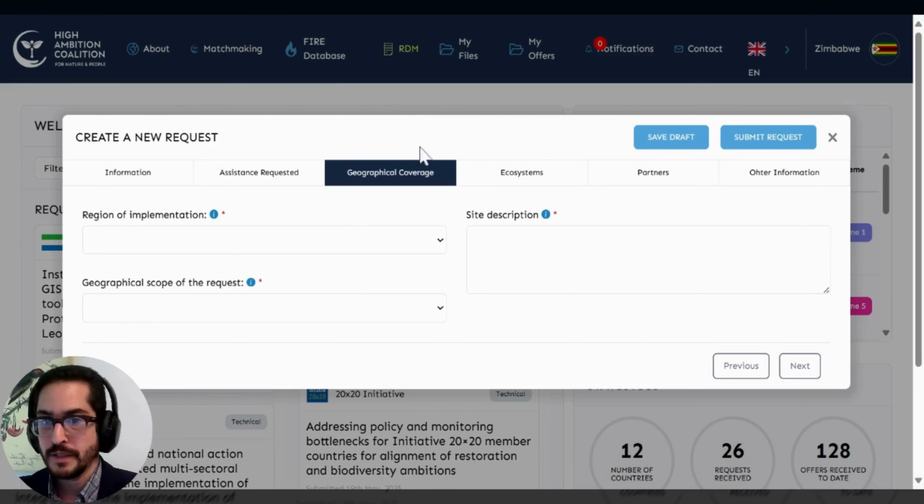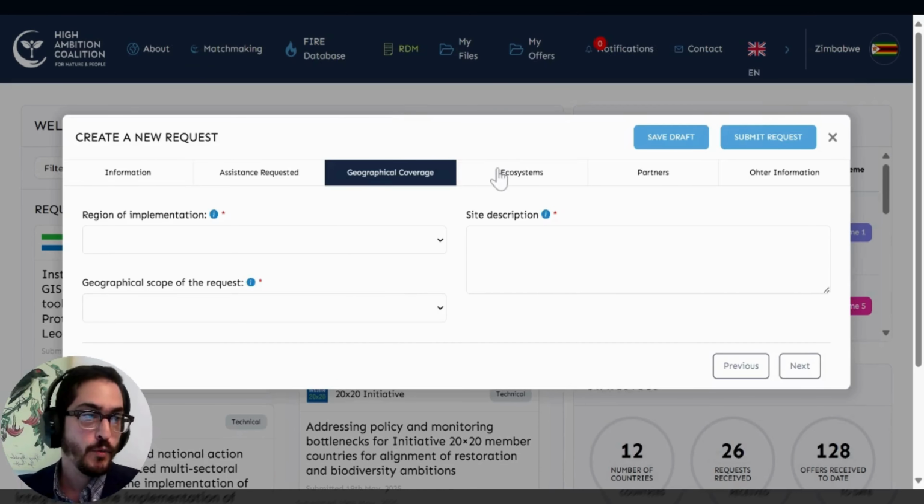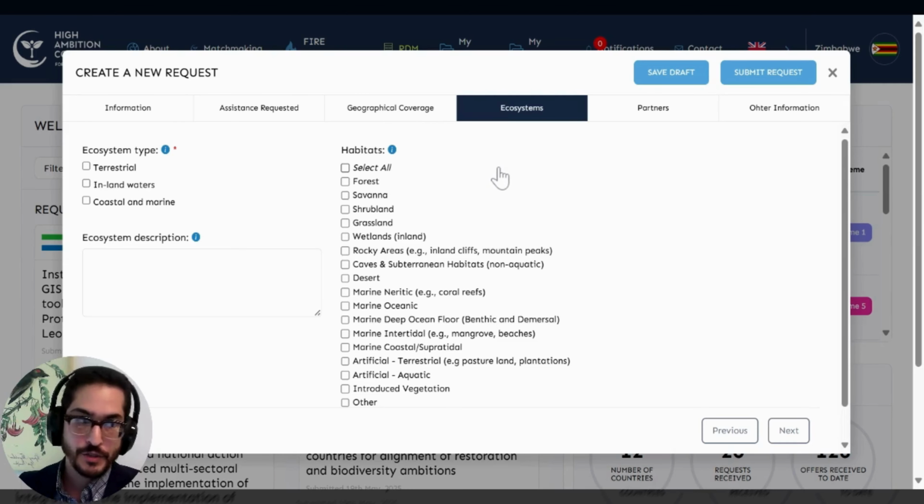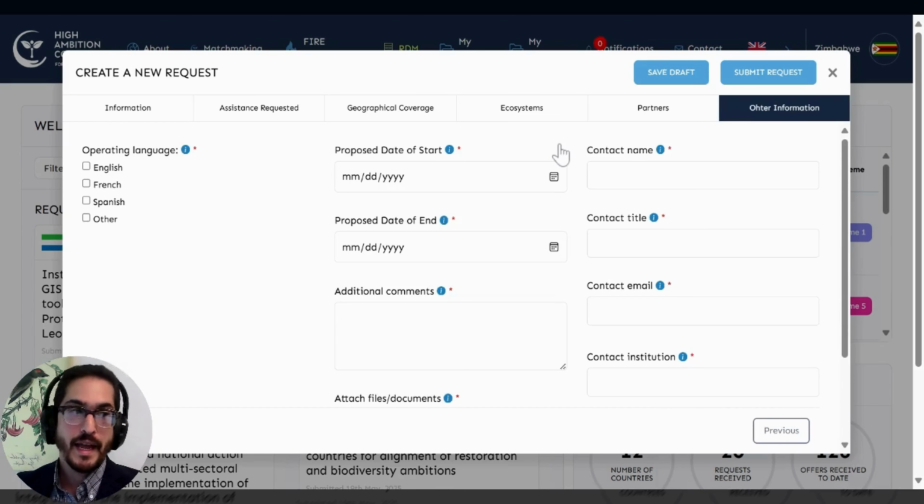Geographical coverage and ecosystems to define the where and the what the request covers. Partners if you'd like to add collaborators, and other information for language, dates, contact details, or to upload documents. If it's a financial request, make sure to include a budget.